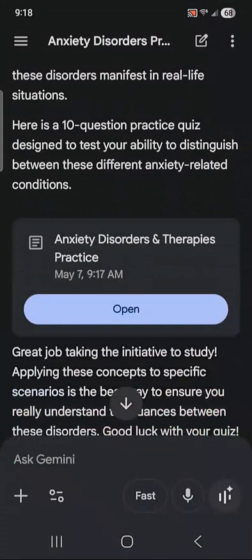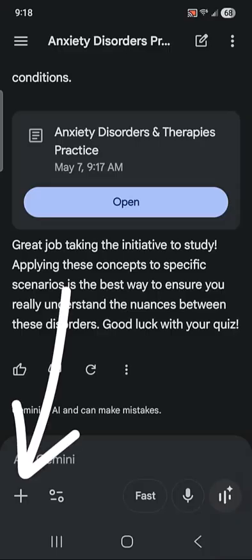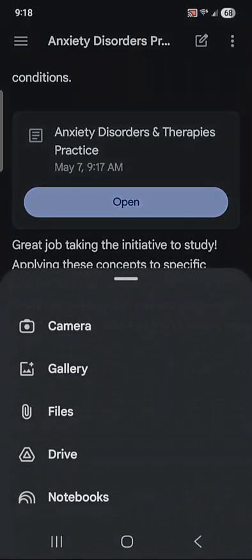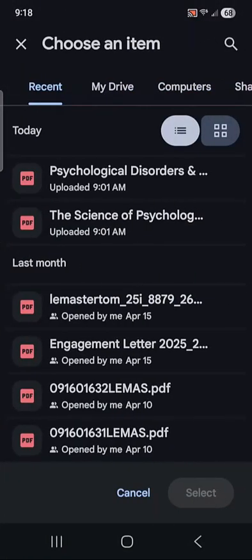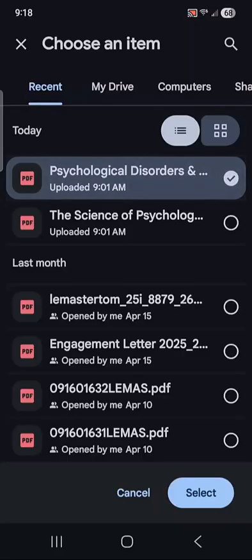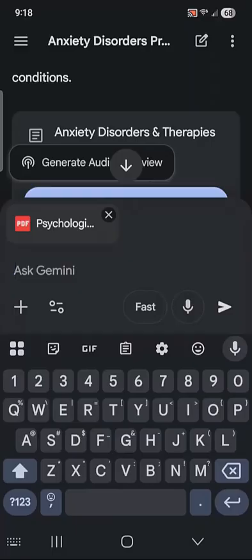Let me show you the second way that you can create a faux quiz for this class. If you're using the student handout and you have it in your Google Drive, if you have Gemini connected to your drive, you can actually feed it the handout. I'm going to click on the plus symbol that's in the lower left, and I'm going to click Drive, and I'm going to give it this Psychological Disorders and Treatments student handout. And now Gemini has access to that PDF.